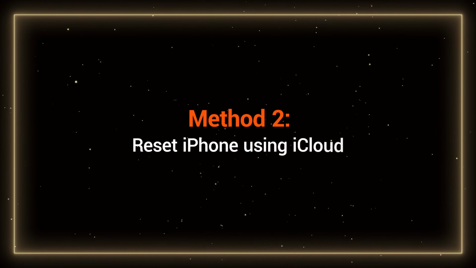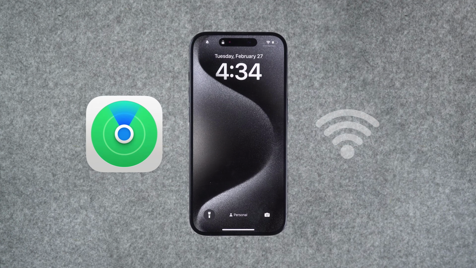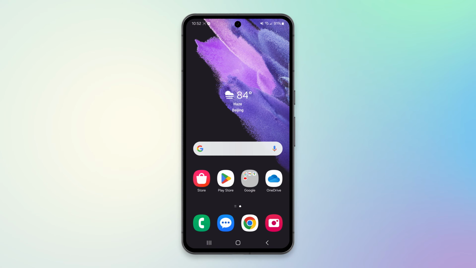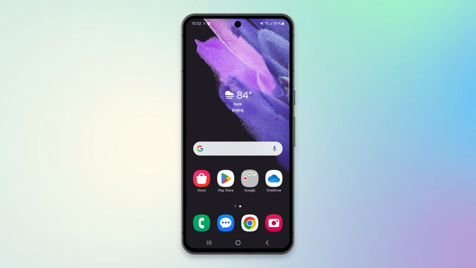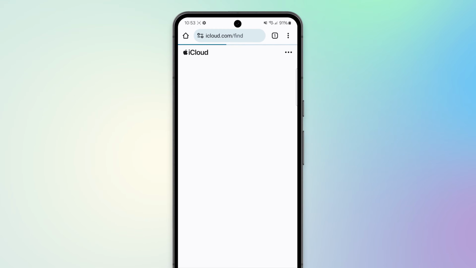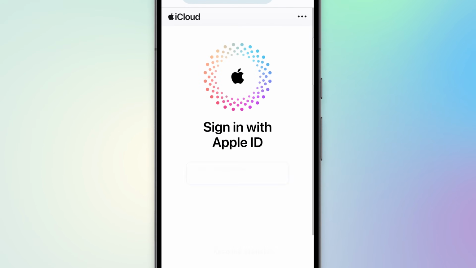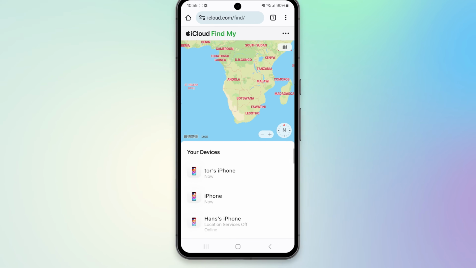Method 2. Reset iPhone using iCloud. This method requires that your iPhone has Find My iPhone enabled and is connected to the internet. Use another phone to access iCloud or open the Find My app using another iPhone or iPad signed into the same Apple ID. Open a browser on your phone and go to iCloud.com/find. Sign in with your Apple ID and complete 2-factor authentication. You'll access the Find My device list.